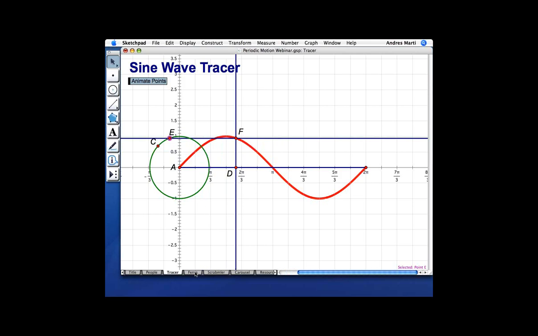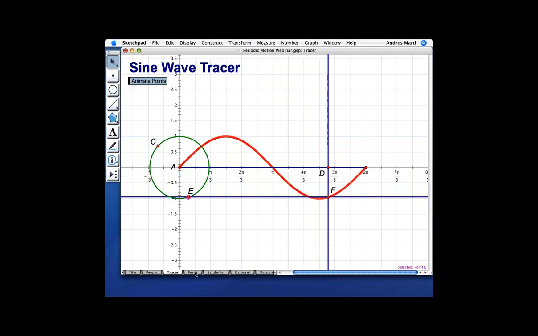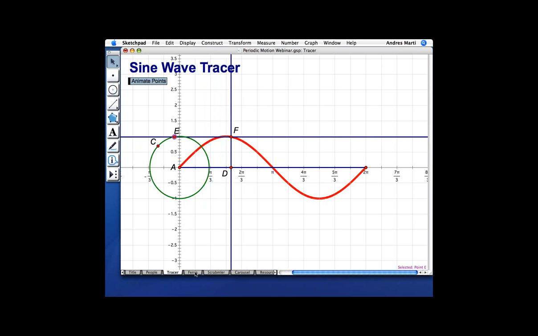Anyway, for me, this was one of those activities where I had a whole new perspective on what exactly a sine curve actually is, what it represents.